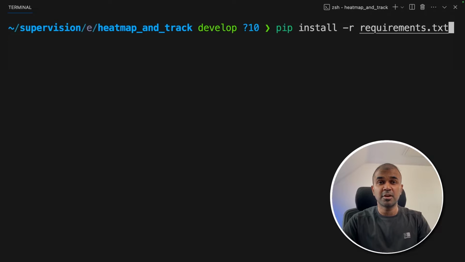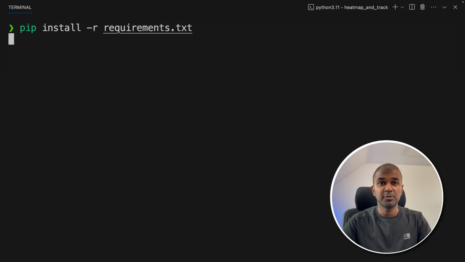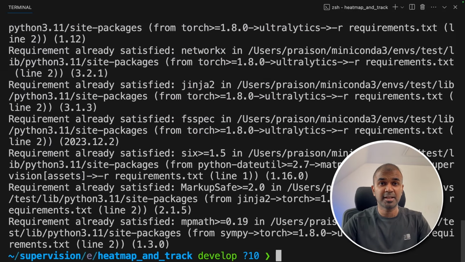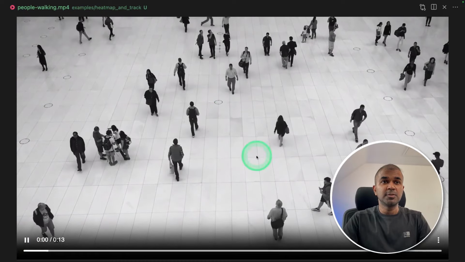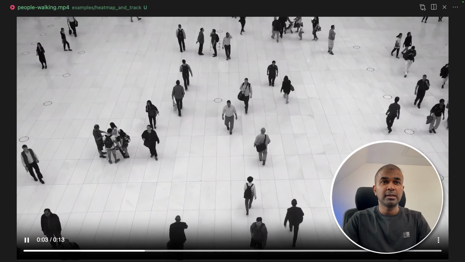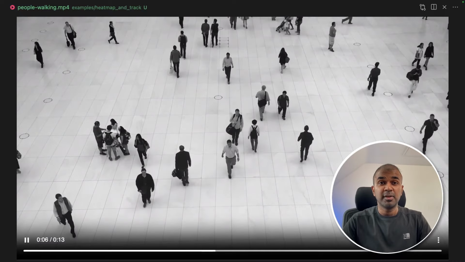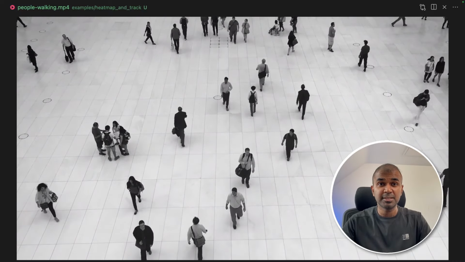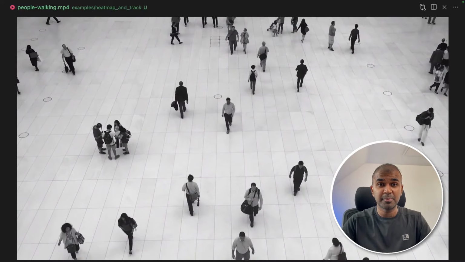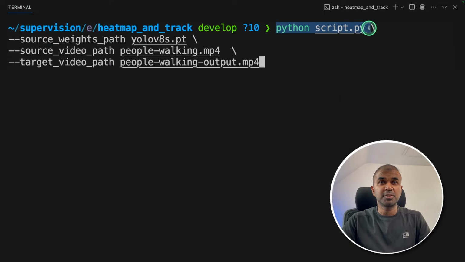Same like before, pip install -r requirements.txt to double confirm that all the packages are installed. Next, we are going to use this video, people walking, and then understand the heat map. For example, if you want to analyze where the items in the shop should be placed, then you could analyze the heat map. So I'm going to type python script.py.